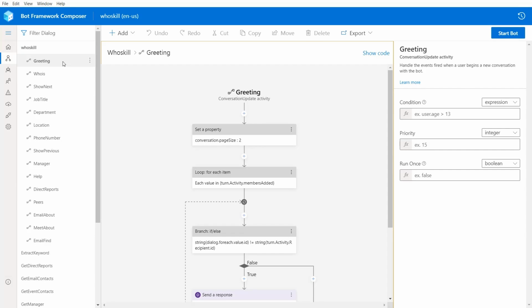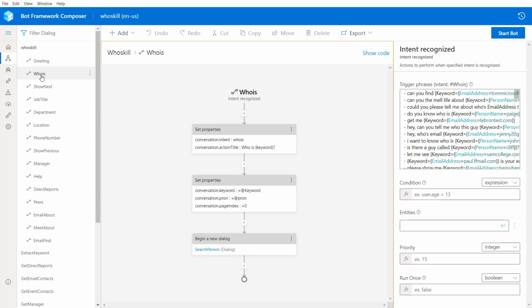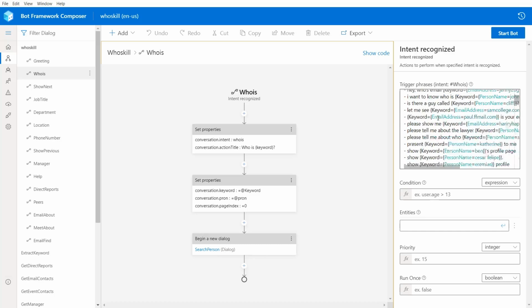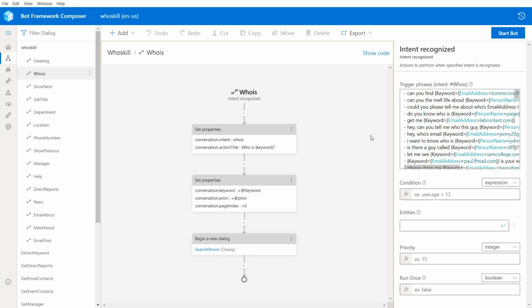As you can see, this bot has a bunch of dialogues and triggers. Let's deep dive into the Who is trigger. This trigger is of an intent type, where we are leveraging the language understanding schema to express trigger phrases and entities. So once this flow is triggered, we'll first add data to our bot's memory, specifically at the conversation scope level. You can see here I'm filling intent property with Who is. This will be relevant in a few minutes.